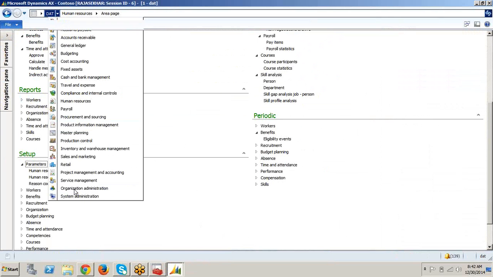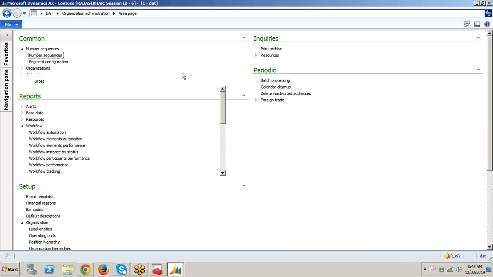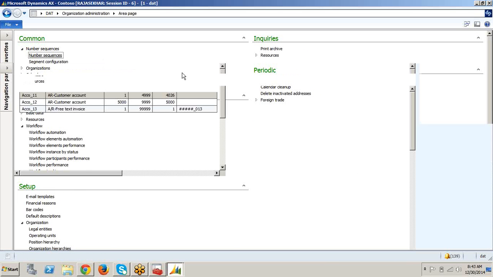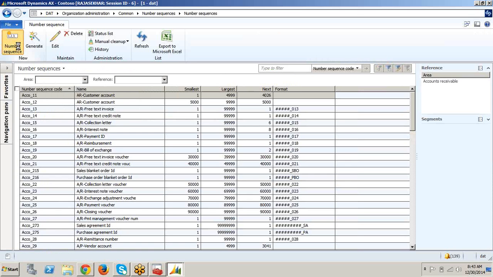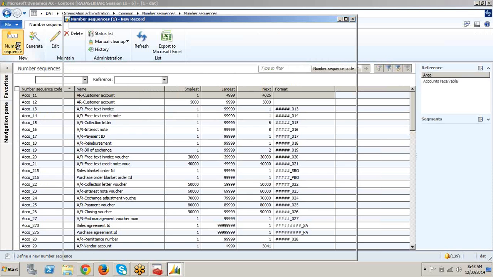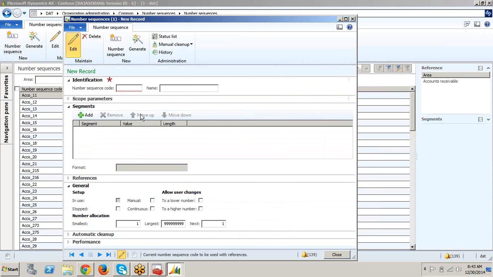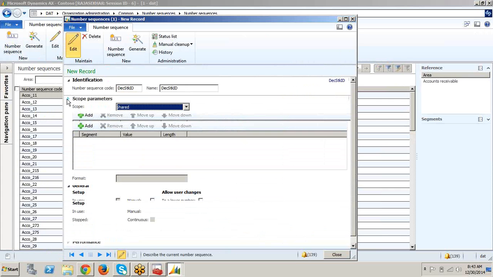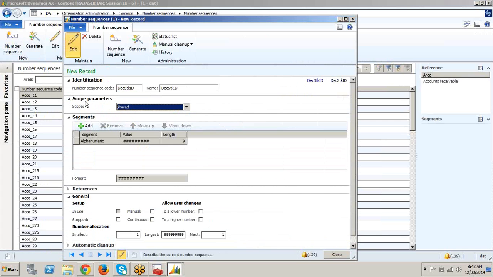Now go to Organization administration and create a number sequence. Here, the number sequence code I am giving as DEC stock ID. I'm giving the number sequence like this, and scope parameters I'm giving as shared. That means it can be used anywhere in any module.